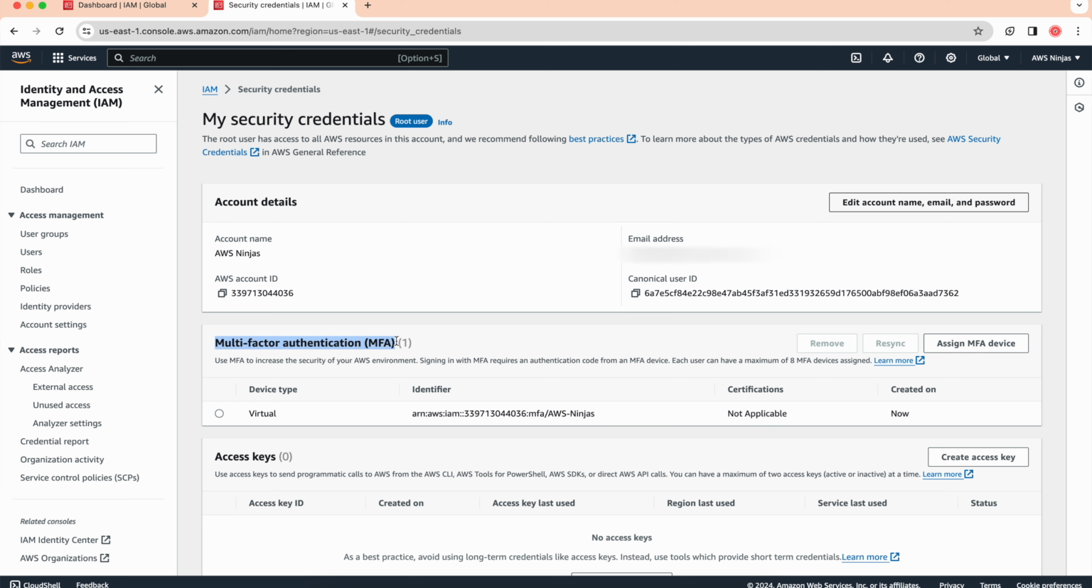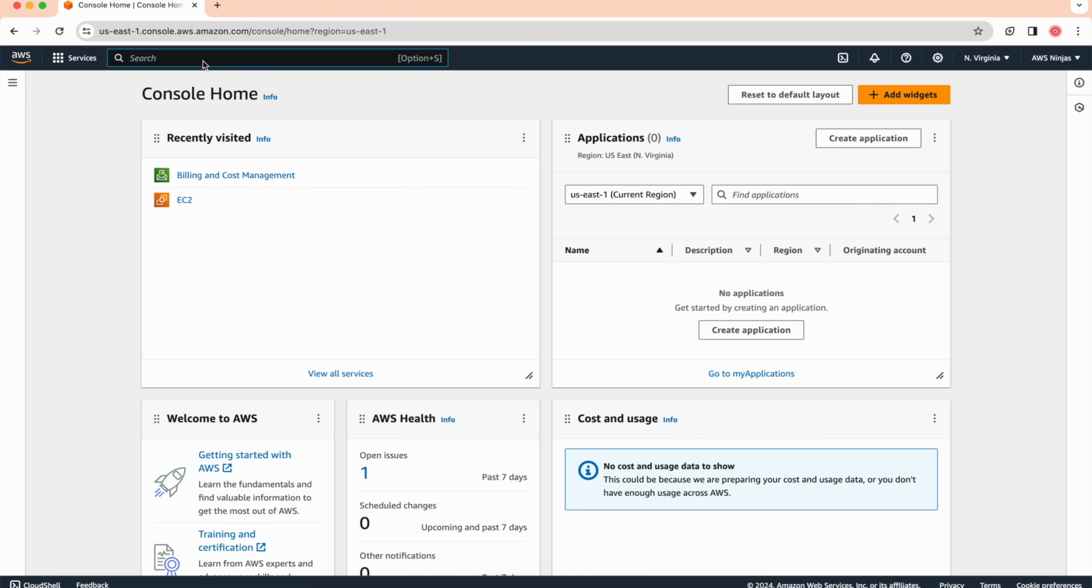Here under MFA, you can see the MFA device registered and related options to remove, resync, and an option to register another MFA device. That's it for this video, where we covered the essentials of creating an AWS account, setting up a budget, and adding an extra layer of security with multi-factor authentication.